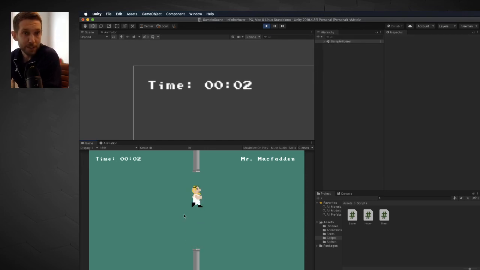You've created your first timer, your first UI game object. Remember to set those canvas settings. You're always going to have to do that this semester.